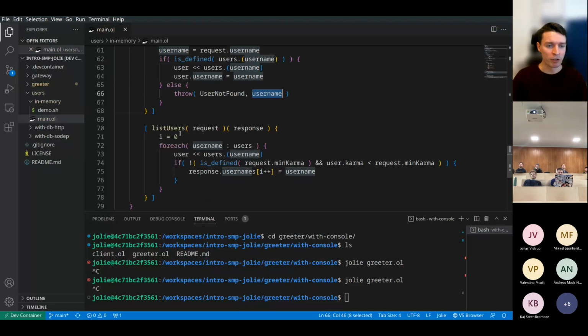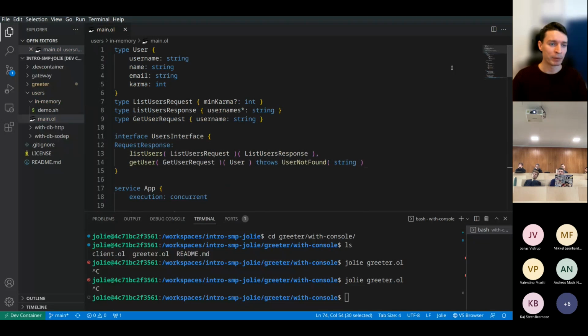And then we have list users. List users is also pretty simple. We just loop over all the subnodes of the users tree. I access each subnode, I store it in variable user, and then I check if the request specifies a minimum karma, then I check that we have at least that karma, and if so, I add it to the reply. The minimum karma is optional. Essentially, this is what the implementation is saying, which is reflected by the type. So here, min karma, I wrote a question mark, which means that a request for list users can have a minimum karma requirement or not.